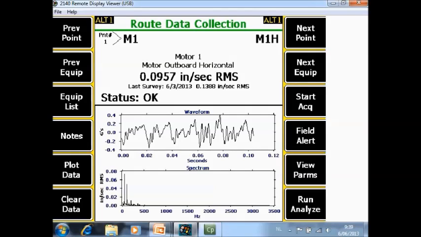The CSI2140 Machinery Health Analyzer, once started up, will go automatically to the last opened application, and in this example it was a route application. In this video tutorial we will talk about the general functionality of the analyzer. So normally the first thing to do now is to push the home button on the analyzer to go to the home screen.